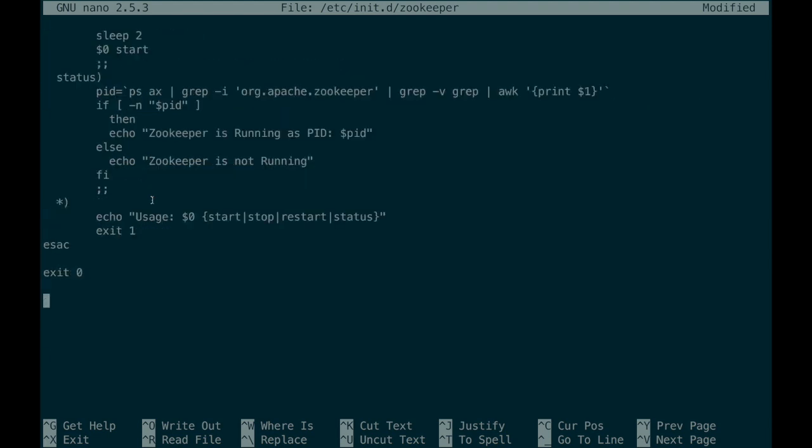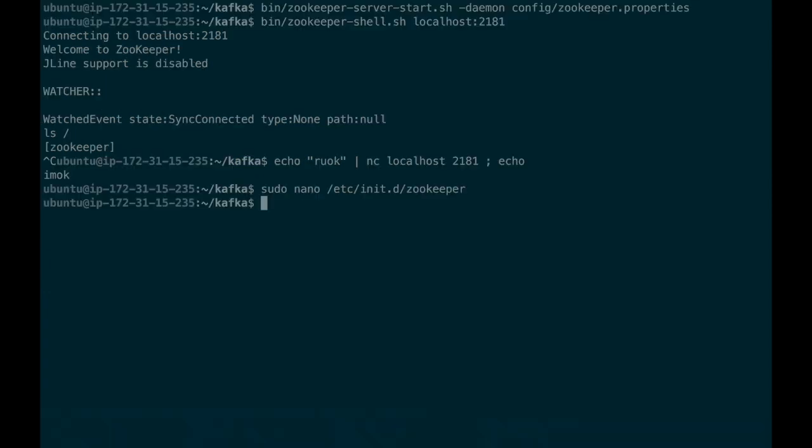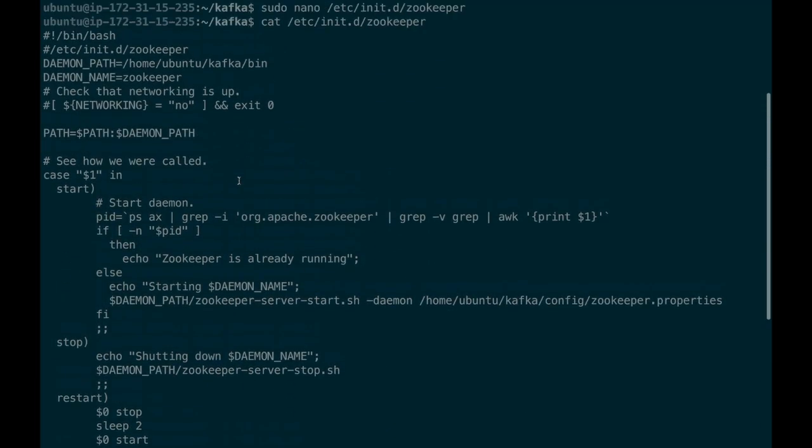To save it, it's easy. Press Control X for exit, and then it asks you, do you want to save the modified buffer? You press Y for yes. Then it says file name to write /etc/init.d/zookeeper. Press enter, and you're done. If you didn't put sudo, you're going to get an error, so make sure you do this under sudo. Let's verify it's been written. So you cat /etc/init.d/zookeeper, and you see the file has been written.